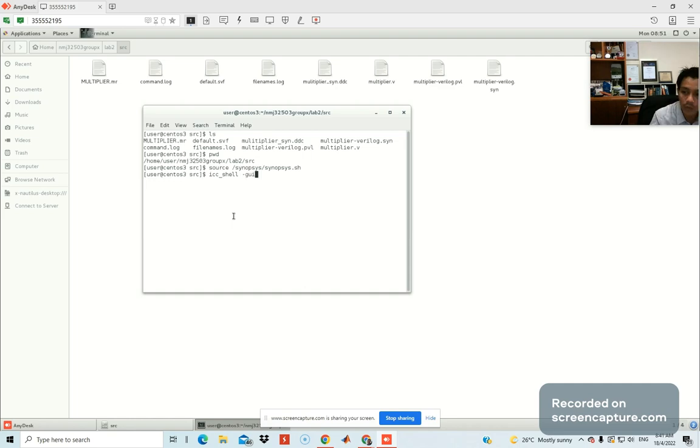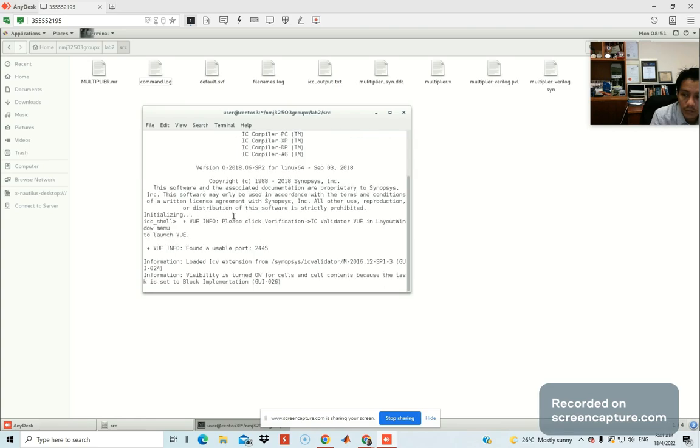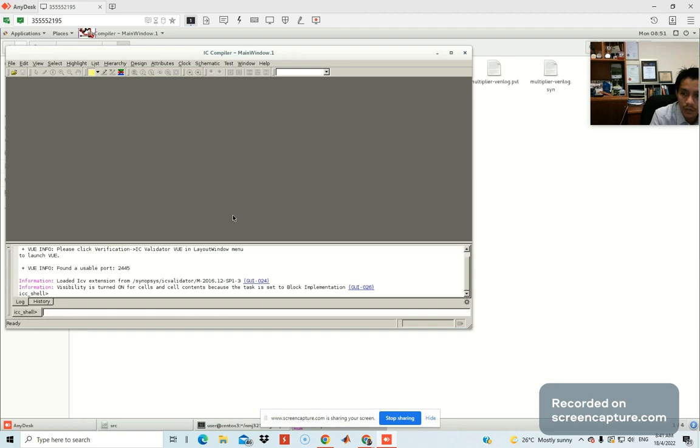Remember, don't forget the white space. After the white space, you have dash and then gui. GUI stands for graphical user interface, which means that we want to run the ICC shell using the graphical user interface, not the command prompt way. Then you press enter. It's loading. And then we see the GUI, graphical user interface, for the IC Compiler.